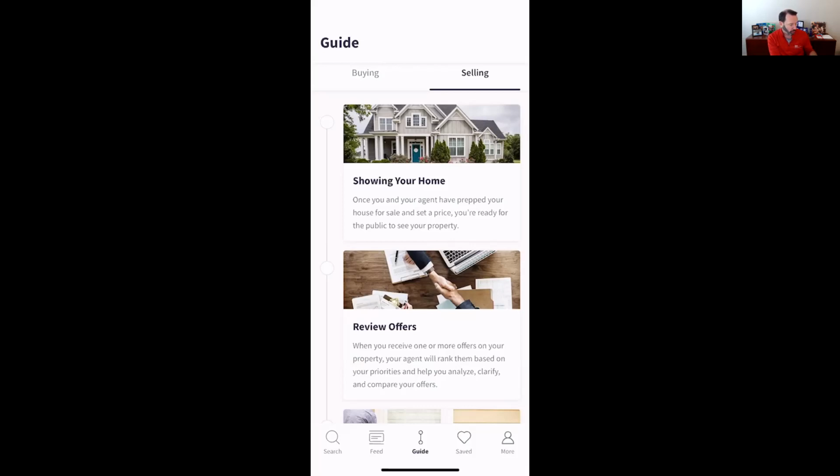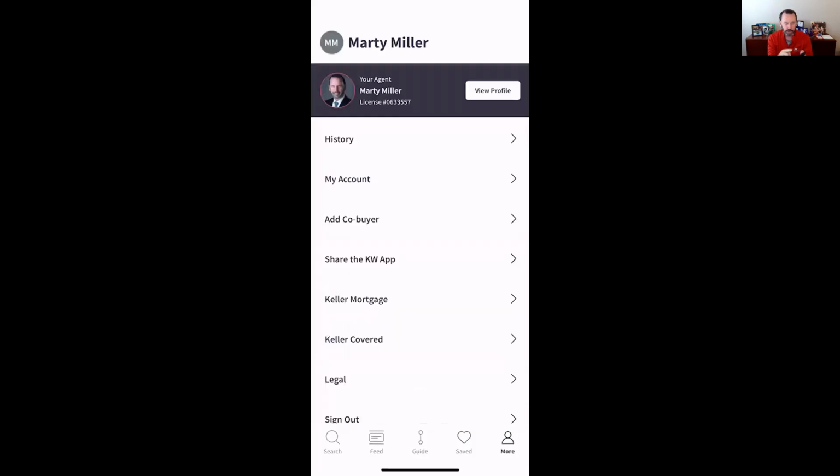So now we're going to actually transition. Actually, let me show you a couple of other things on the app, and then we're going to transition in, take that consumer hat off, put our agent hat back on, and walk through. So within the app, we've talked about search, feed, guide, and save. More, I showed you how to make sure you had branded the app to an agent, right? In this case, if you're using it as a consumer, brand it to yourself.